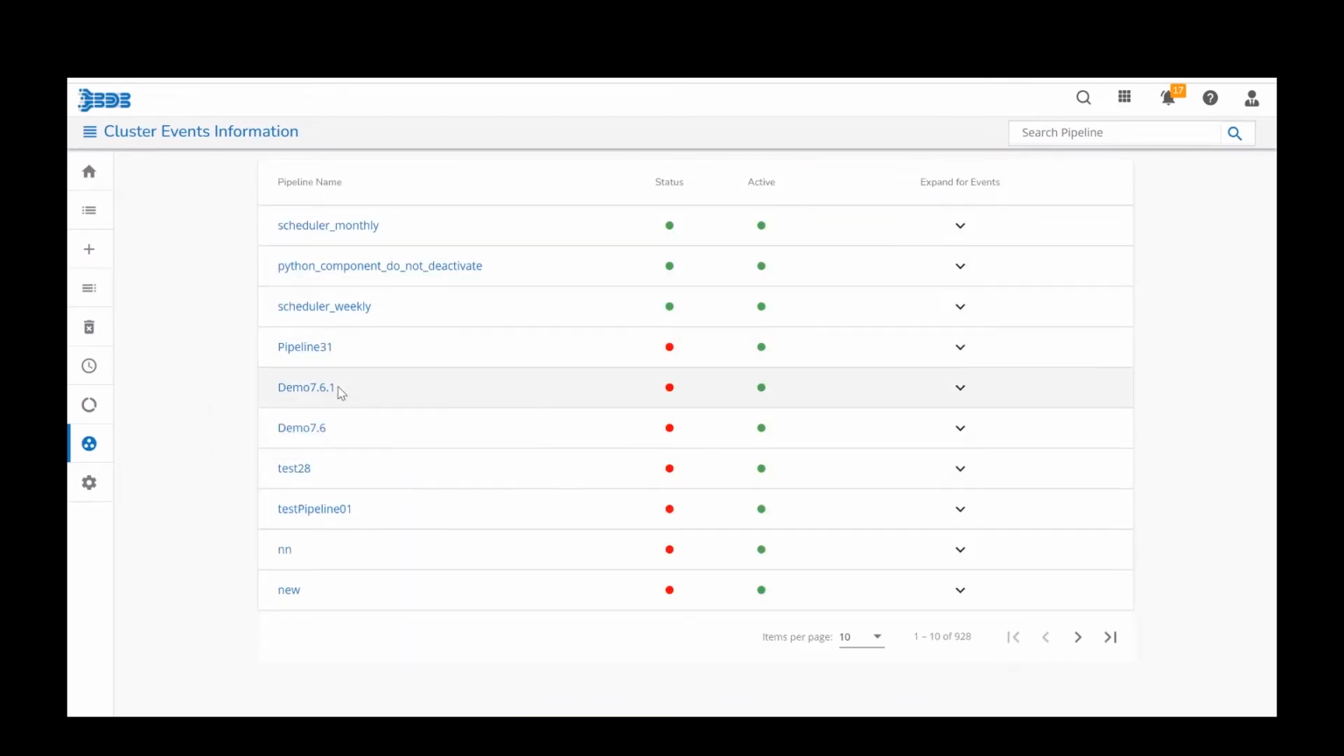then the user will navigate to the cluster event information page where all the pipelines will be listed, whatever exists in the same space, with the status, active and expand for the events columns. So these are the pipelines which are available in the same space. The status displays whether the pipeline is in active or inactive state. If it is green, it is in an active state, else it is inactive. The active column displays whether the pipeline has been deleted or is present in the same space.